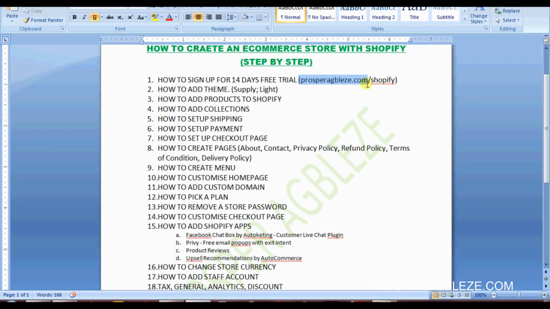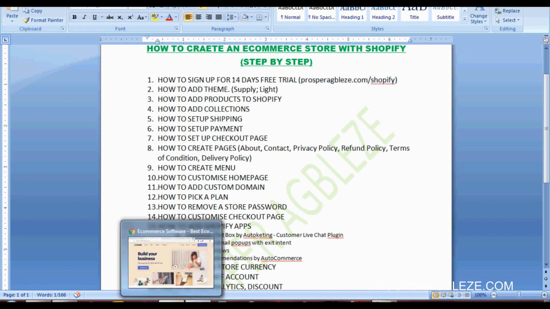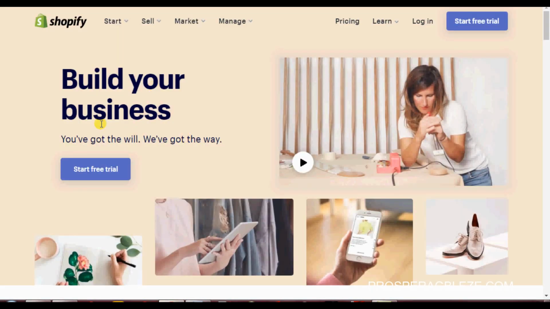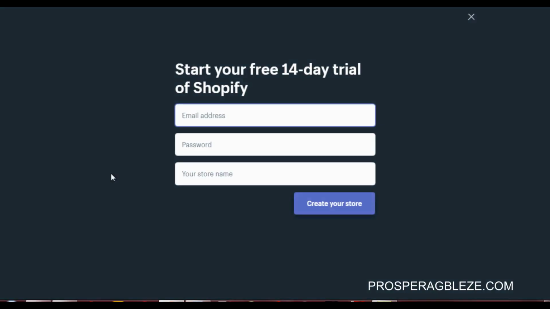So without wasting time, we are going to step 1, which is to sign up for a 14 days free trial. You copy this link, prosperglazer.com/Shopify, copy it into your browser, then you'll be directed to this page. Click on start free trial, then you see start your free 14 days trial of Shopify. Enter your email address, password, and then your store name. Your store name has to be a unique name. If the name already exists on Shopify, you'll be notified.